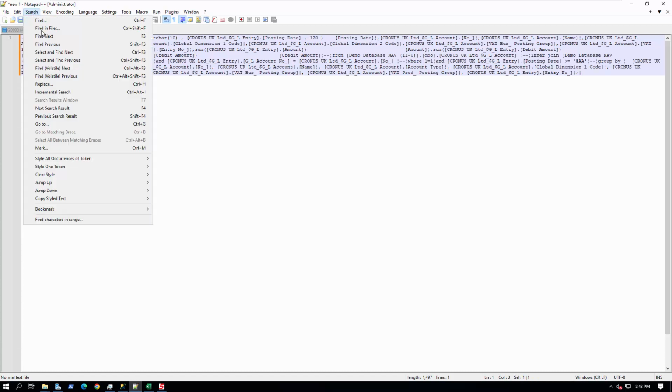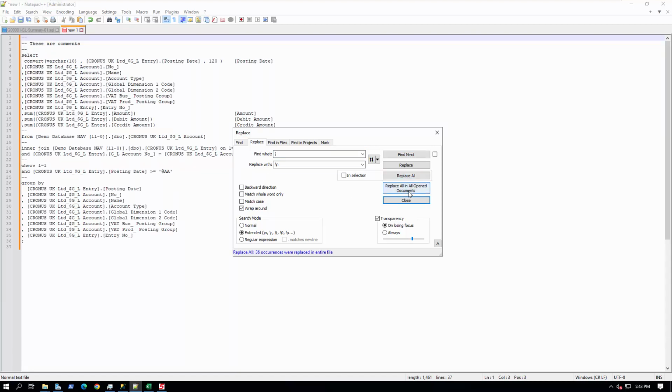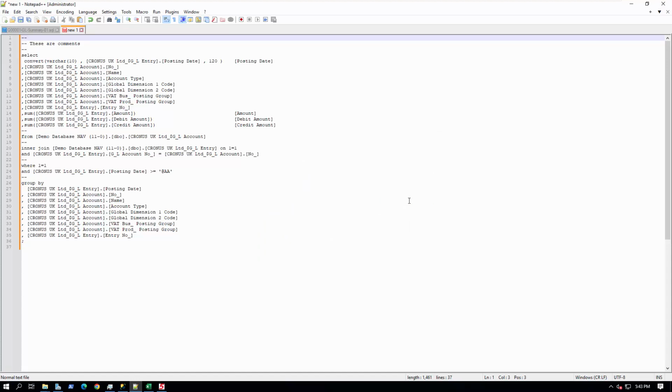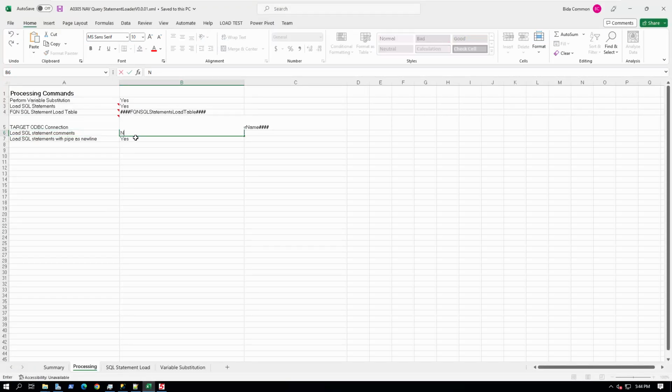We can change the pipe characters to new lines. We can recreate the statement pretty much as it is in the file. That is just to show you that the statement really is loaded. Now we will set the two parameters mentioned to no, and we will rerun the command to process the workbook.